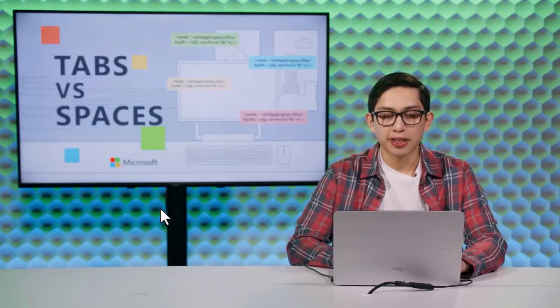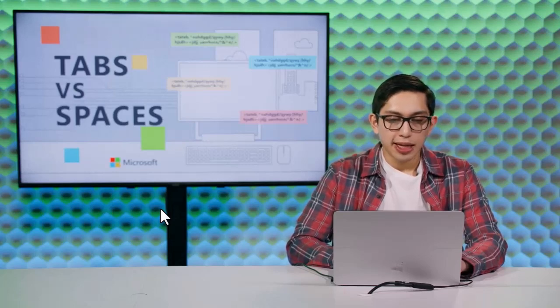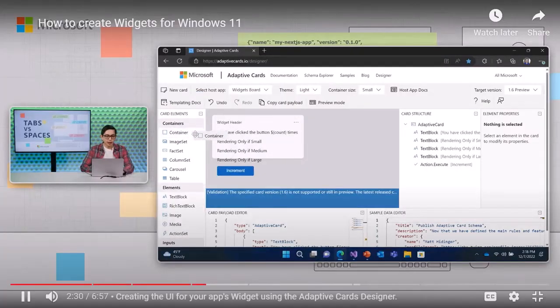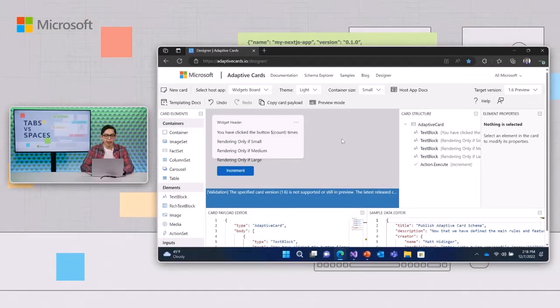Now we'll go ahead and walk you through how you can create the UI for your widget using the Adaptive Cards Designer. In the designer, you will find different card elements that you can drag and drop into your widget. And here for this demo, I've gone ahead and created a simple counting widget that will update a counting variable with some logic that you add into your app.